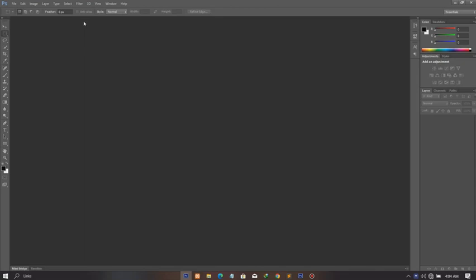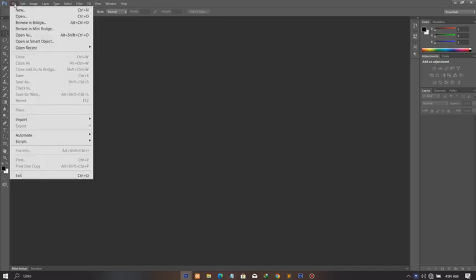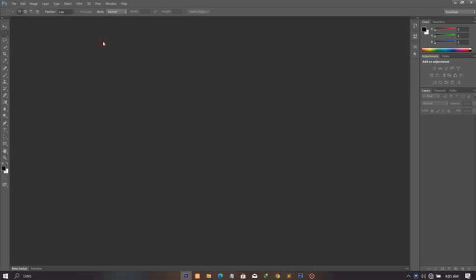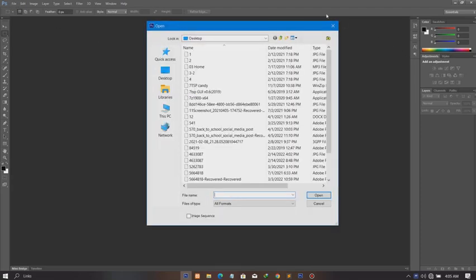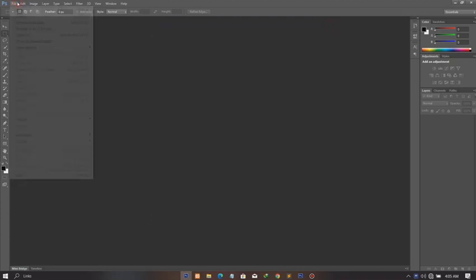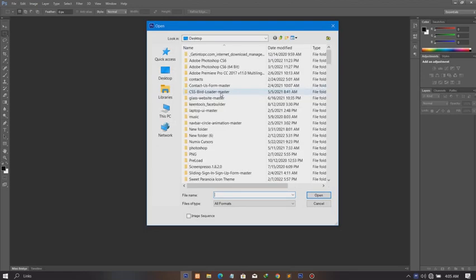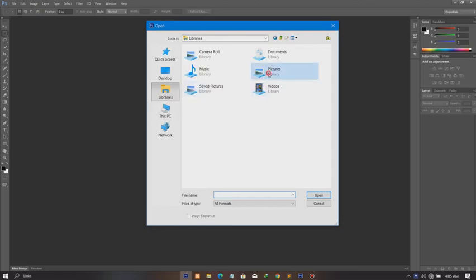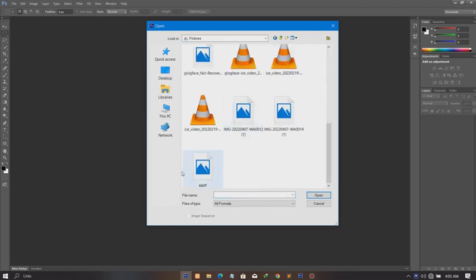Now the first step you're going to take is come here, this file, click it, then click on open, or you could press Ctrl O for open, or you can come to this file here and press open. Let me use this method. Open. Now this is what you're trying to do, to select the picture you want to use, and I think I have a preferred picture.